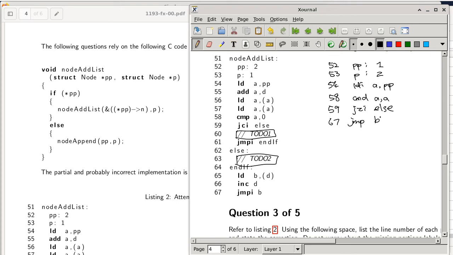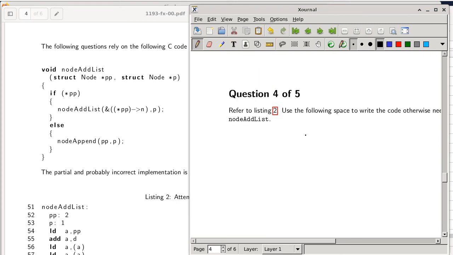Any other questions about number 3? Because that's really the answer of number 3. No questions? Okay. So if there are no questions, we're going to move on to question number 4.